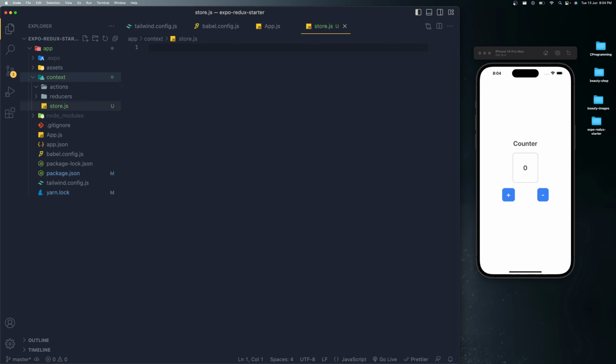So first what we need to do is create the actions, then we need to move on to the reducers. So basically this is the counter example that we are using, a basic example to work with Redux. Let's move into the actions, and then let me create a new file called counteractions.js.